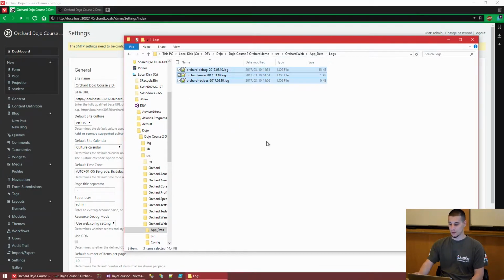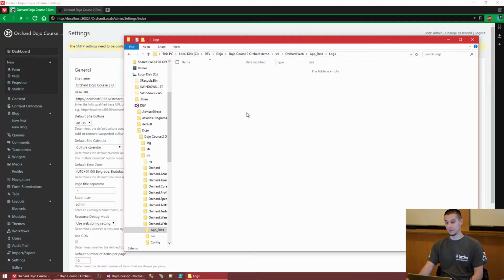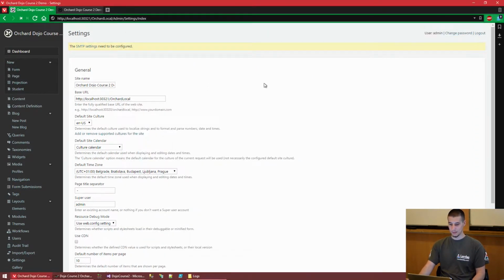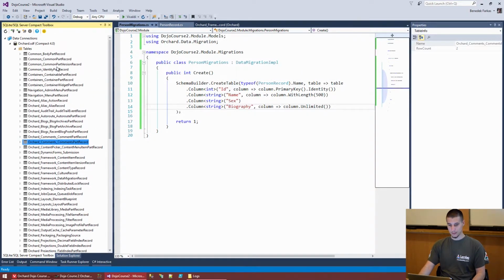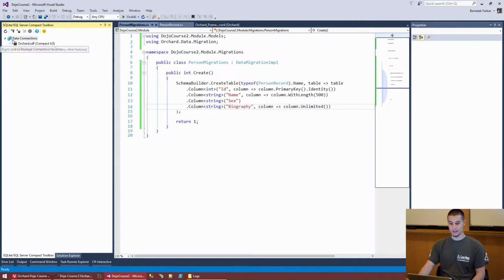And yeah, actually I'm going to clear the log files, so if there's a problem we will notice immediately by new log files being created. So if we come back to the SQL Server Compact Toolbox and refresh, probably this one, yeah.